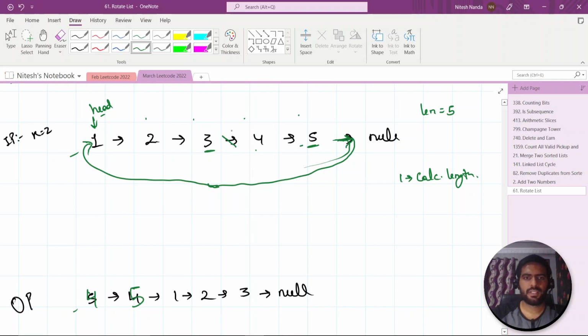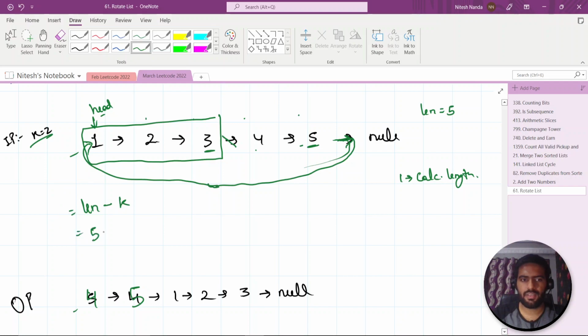Okay. So if you know your k equal to 2, and you know your length, we can calculate the length of this part. Basically, we can easily calculate length minus k. So length is 5 and k is 2, so this will become 3.